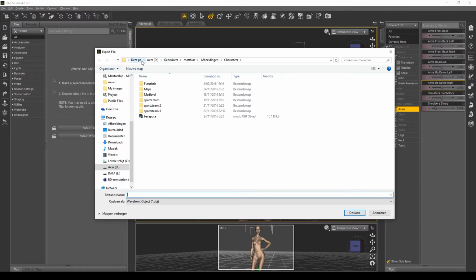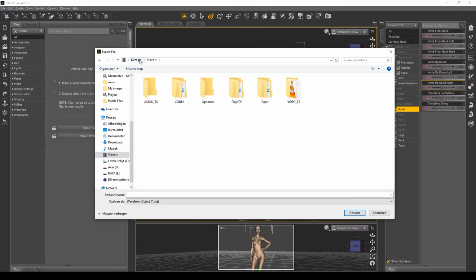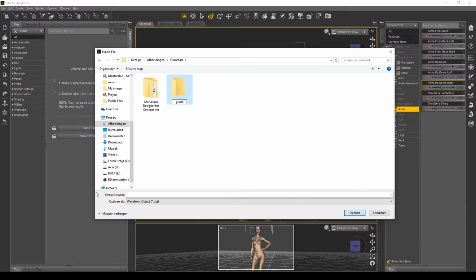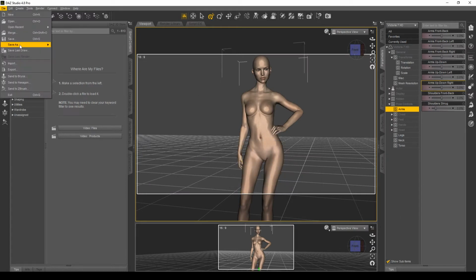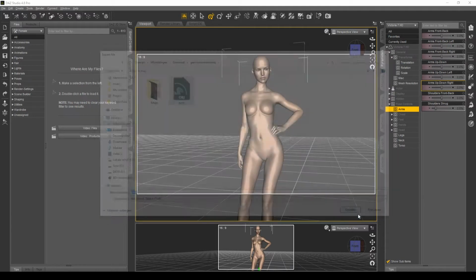We'll have to make two files that we export from this. Let's quickly have a look where I saved everything. So let's make a new folder, call it Marvelous Pose. So that was the FBX, I guess. I'm not too sure. Yeah, no, that was the OBJ. So we need one OBJ. Let's quickly go over it again.